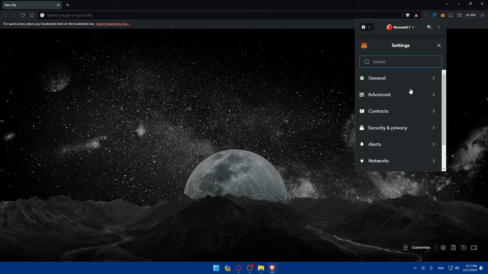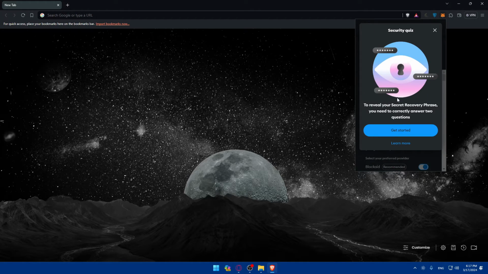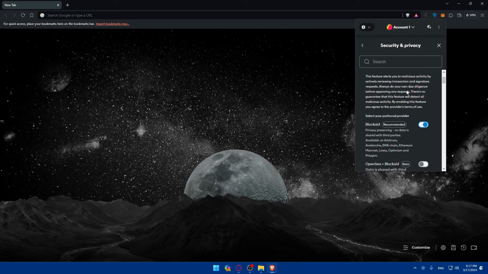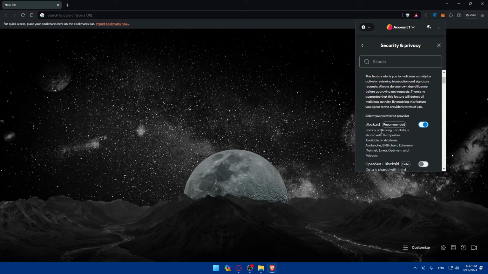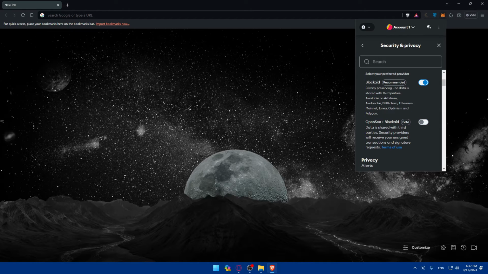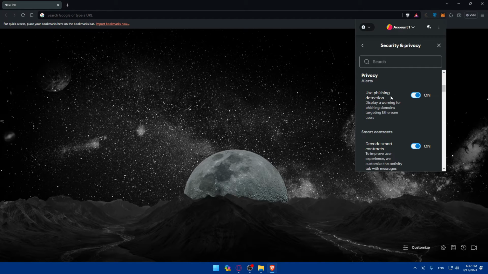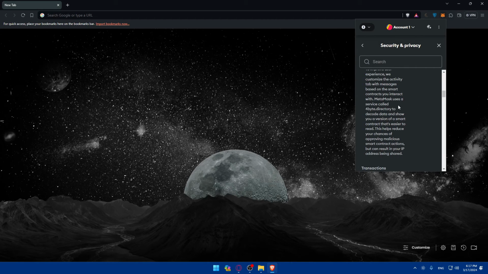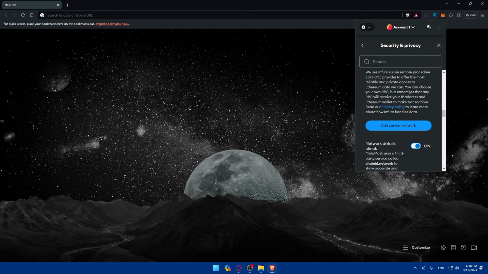And on these settings, as an example, you'll be able to scroll down and click on security and privacy. Here, as you can see, you'll find security. You'll find this reveal secret recovery phrase if you want to. For me, I don't want to, so I'll not do it. And as you can see, the security alerts. So here you can select your preferred provider, BlockAid, OpenSea. And for privacy, as you can see, you can use phishing detection. This will display a warning for phishing domains targeting Ethereum users. And this is smart contracts. For example, decode smart contracts for transactions, show incoming transactions, and choose your network.